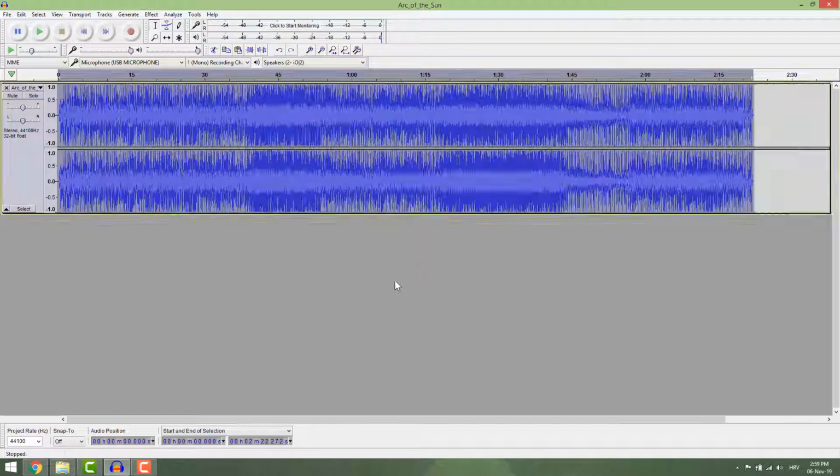So play with it and see how it works best for you. For me, the best value is around 10% plus minus to maintain the quality. And this is how you slow down or speed up track in Audacity.